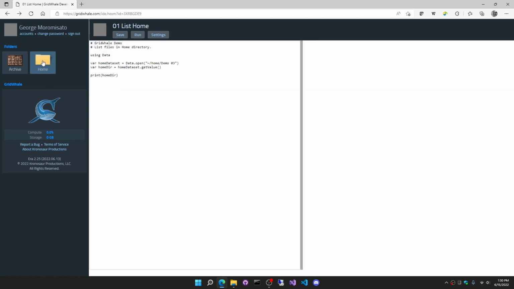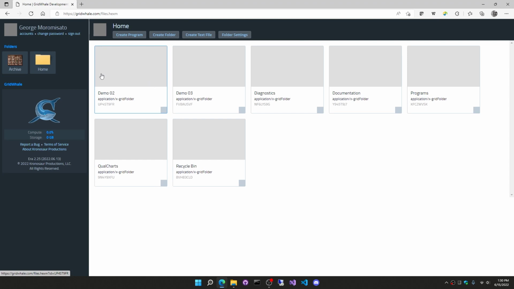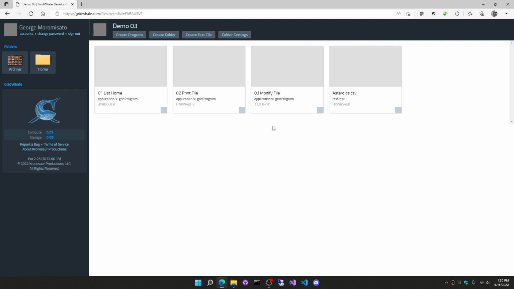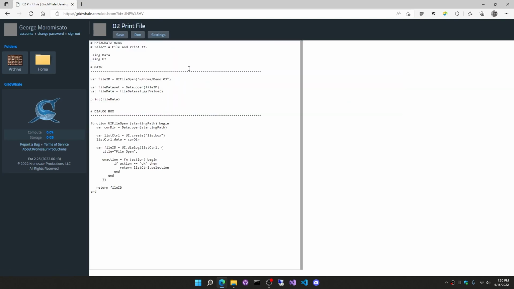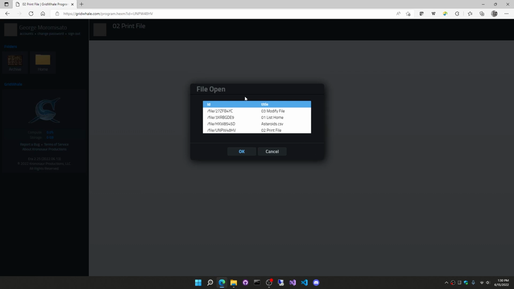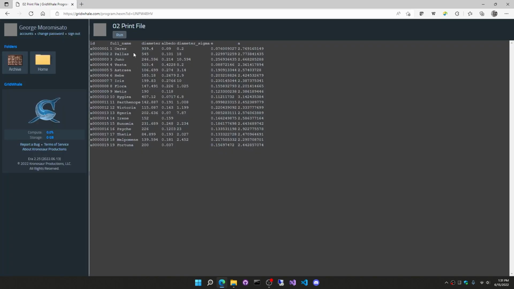Now let's do something else. That's essentially a directory, but let's look at the actual contents of a file and see how we access that. So this is a slightly more complicated program because it has this dialog box that lets you pick a file. So let's try this one out. The first thing this does is bring up a dialog box, and this dialog box is essentially filled in with that directory that we saw in the previous program. I'm going to pick this file, asteroids.csv, hit OK, and now it's going to print that CSV file. It's going to just print the table of the CSV file.